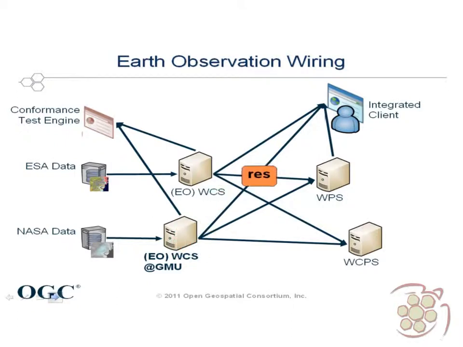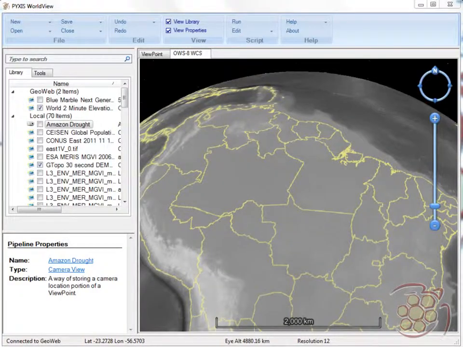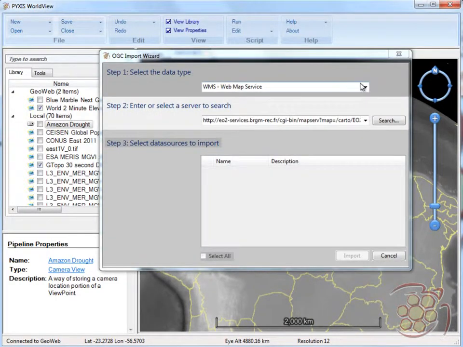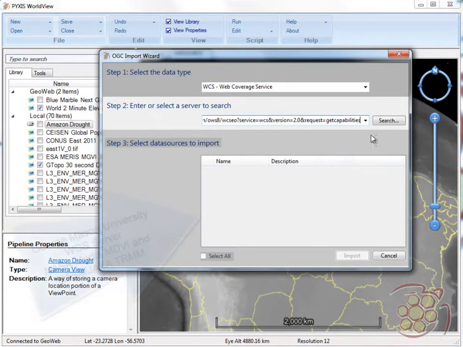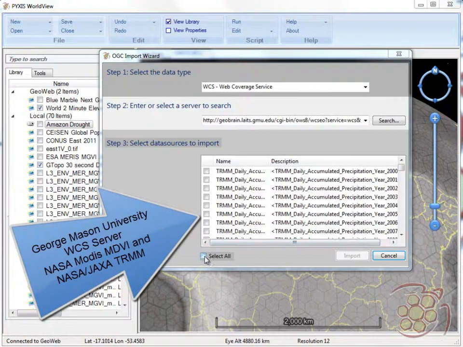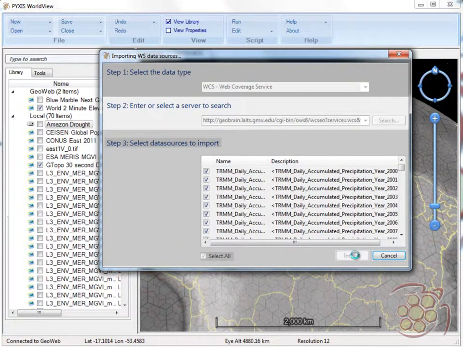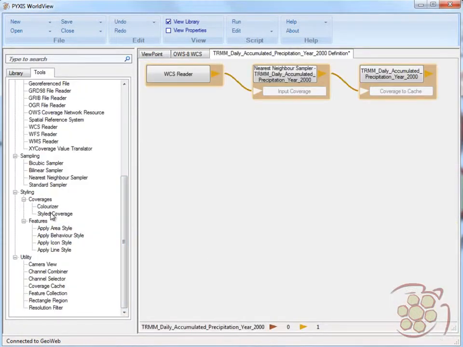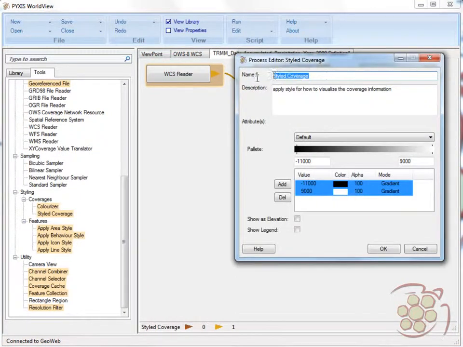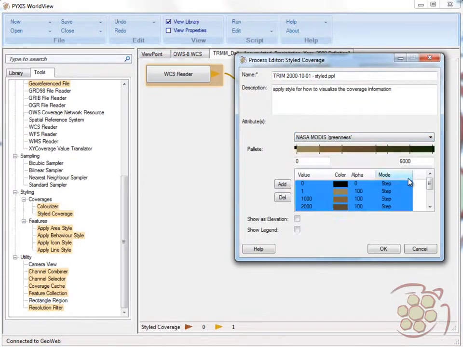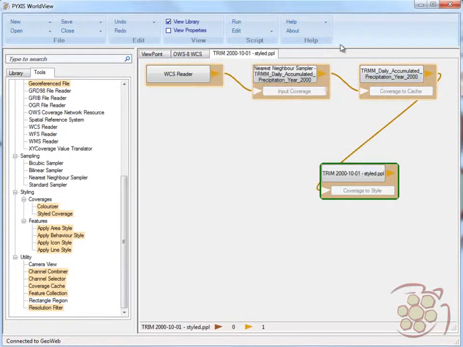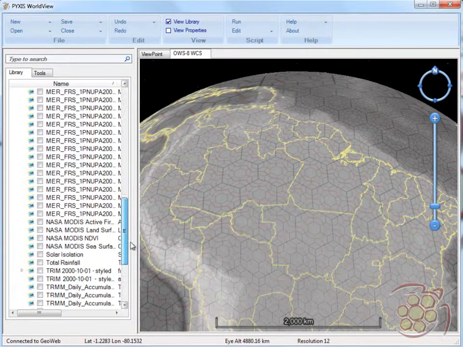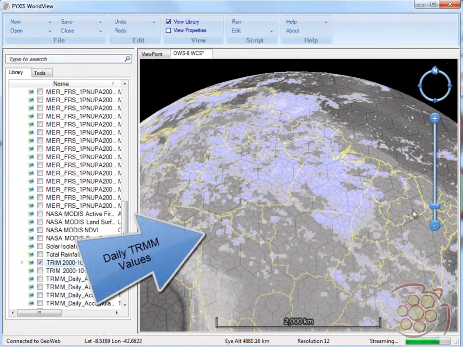The WCS at GMU holds a large quantity of NASA data. We are using the MODIS Normalized Difference Vegetation Index and the NASA JAXA Tropical Rainfall Measuring Mission, or TRMM, precipitation in the 2005 and 2010 analysis. These are the data sources used in the original NASA Ames study. We will use monthly averages of NDVI and TRMM for the 10-year averages and standard deviations calculated by the WPS and WCPS services in the Amazon drought analysis.